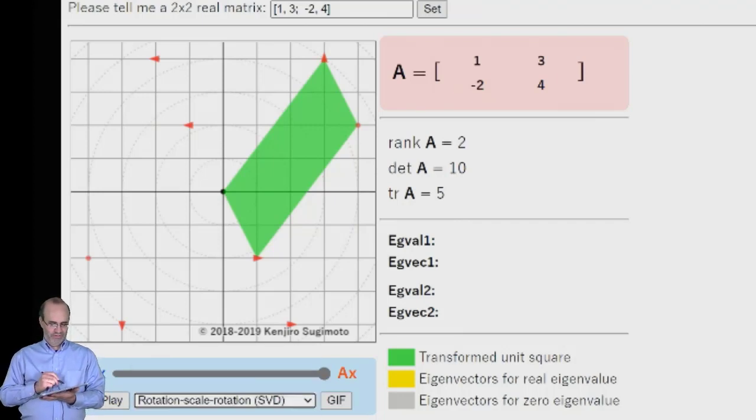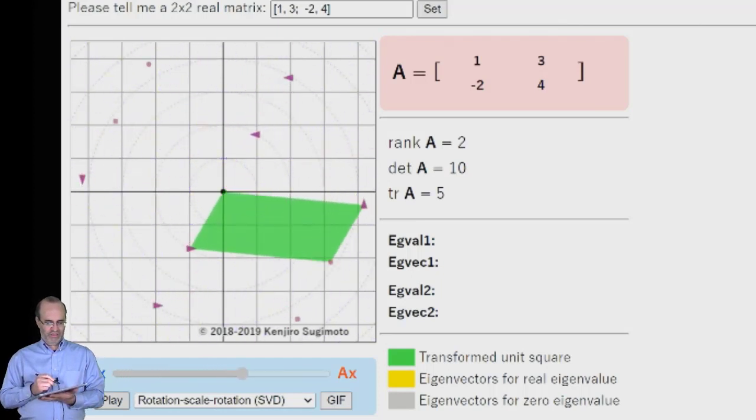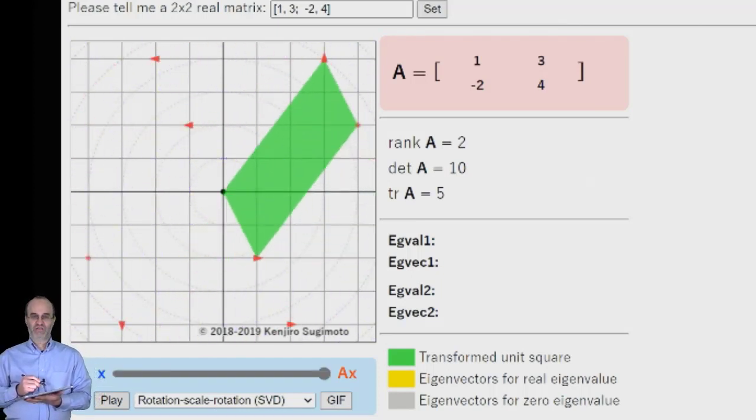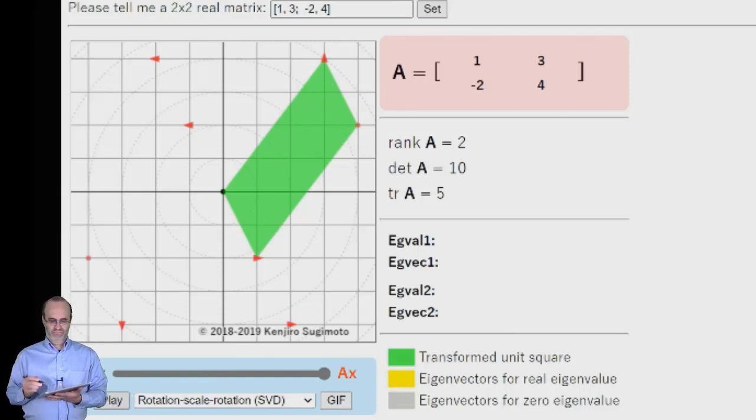So you can play this a bit differently: rotation, stretch, and rotation again, or scale. The figure is scaled. All right, so this is one way to visualize linear transformations.